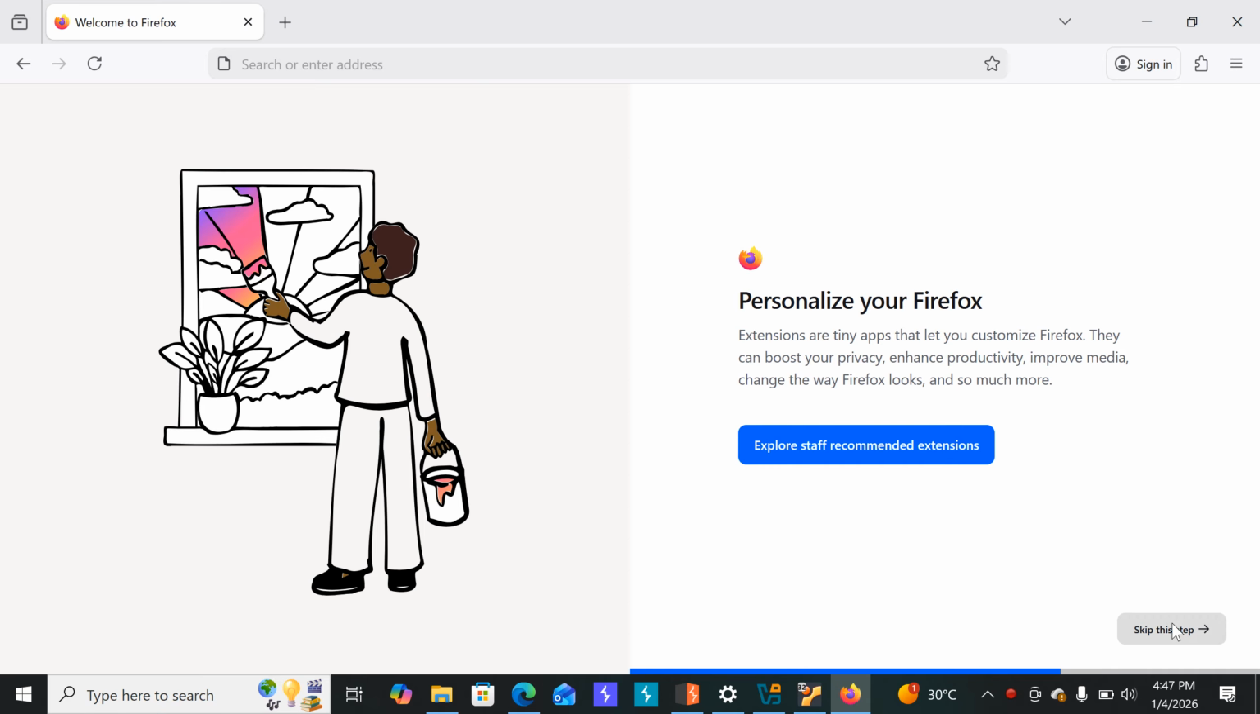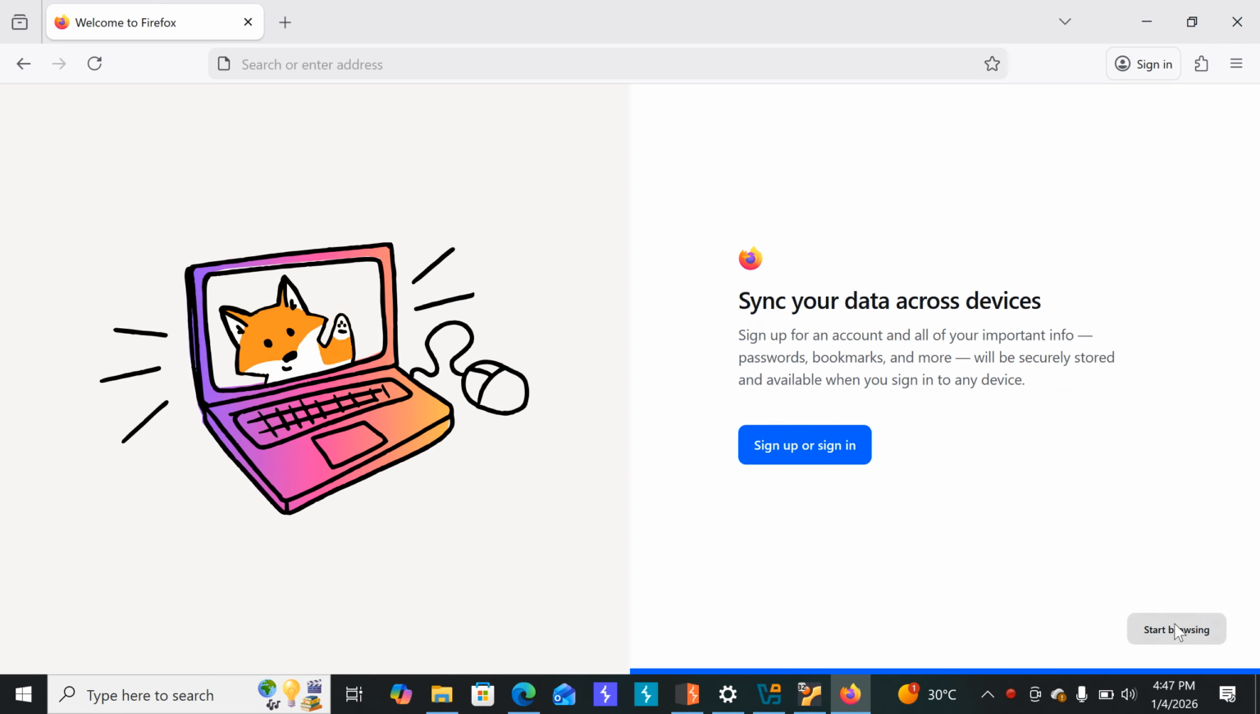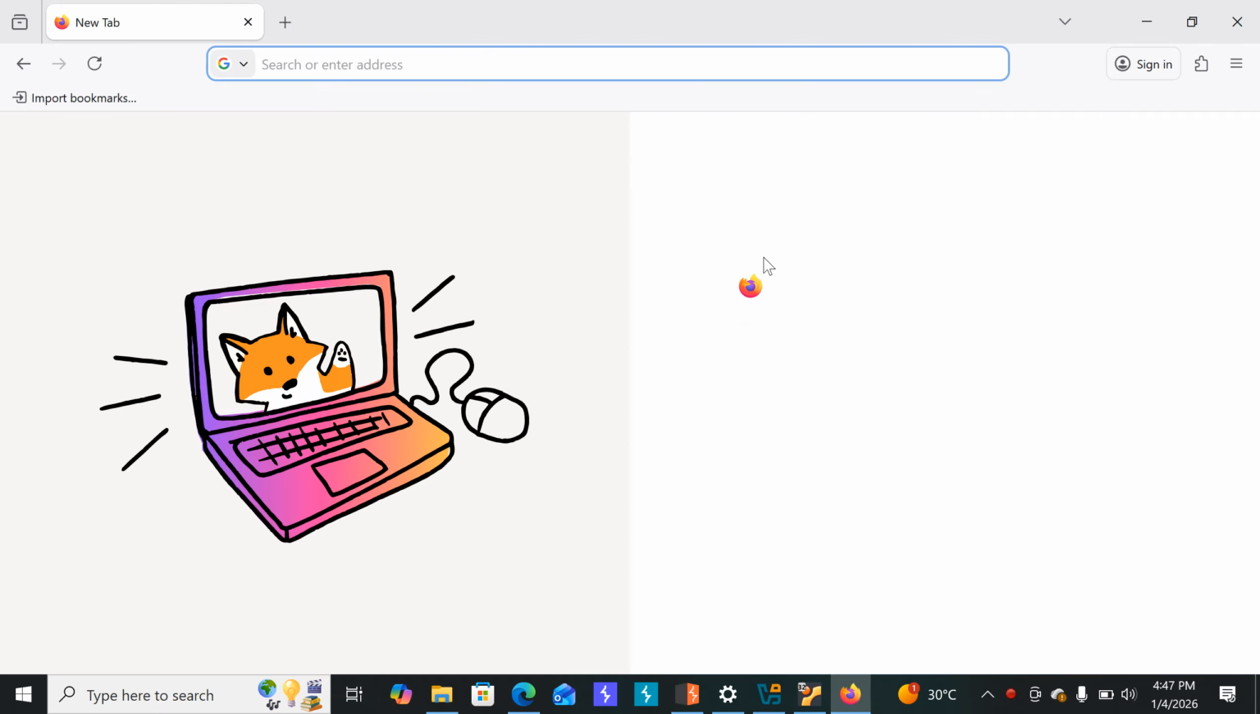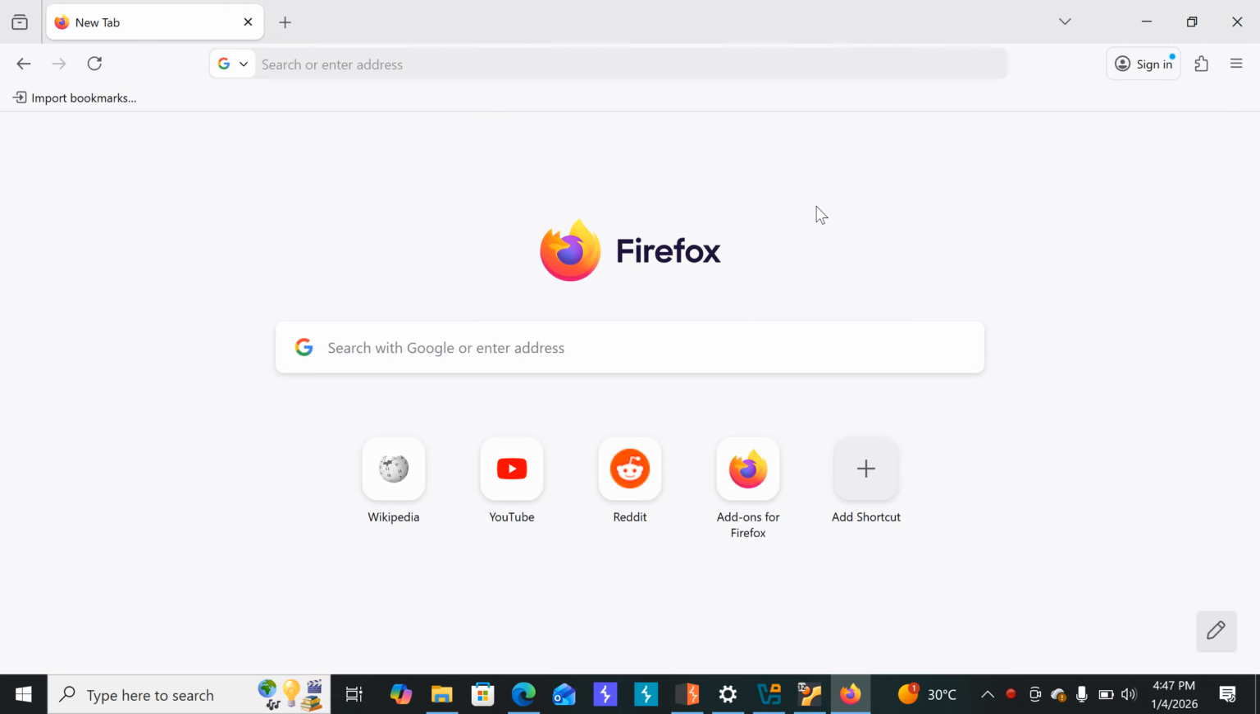When we reach personalize, we are also going to skip this. And as you can see, we are going to start browsing. So let's click on that and we are done. We are done setting up Firefox, and you can do whatever you want to do with Firefox.